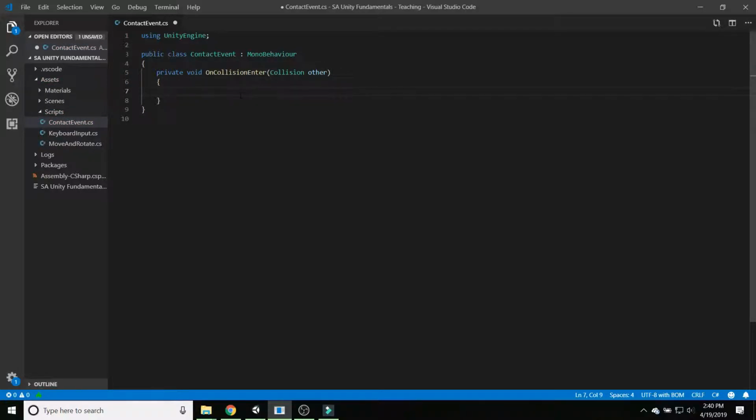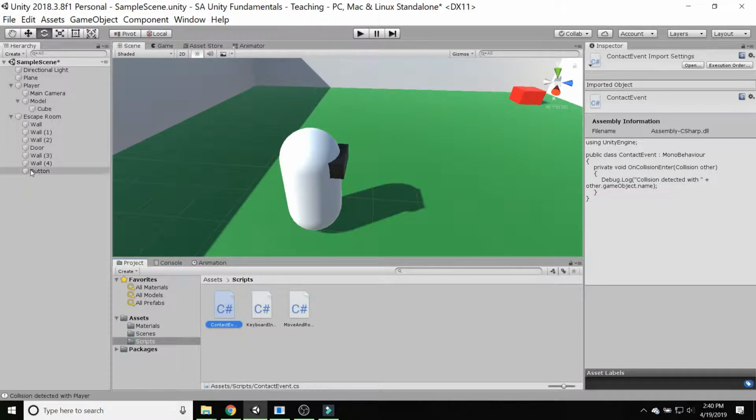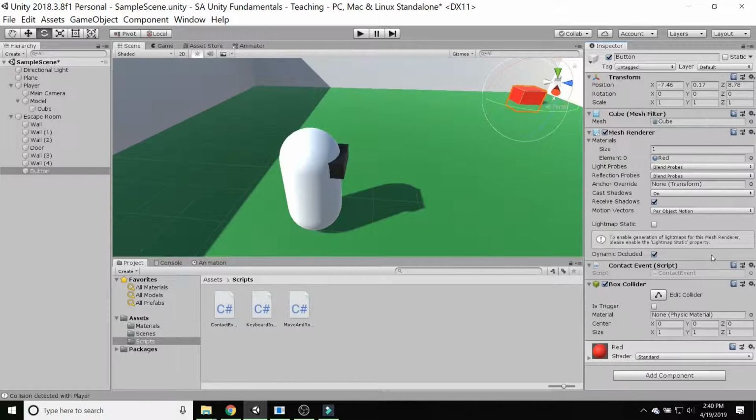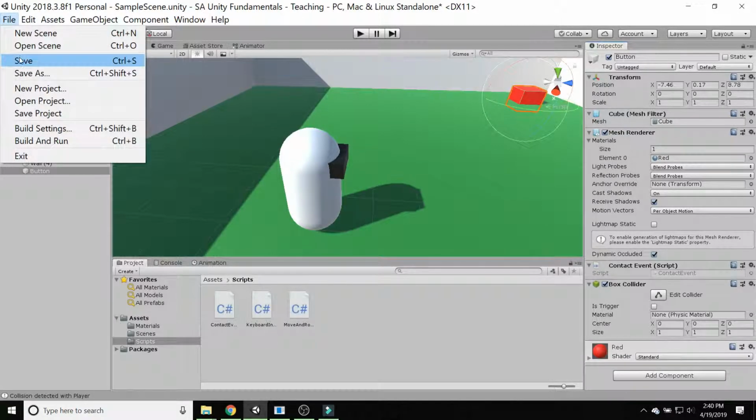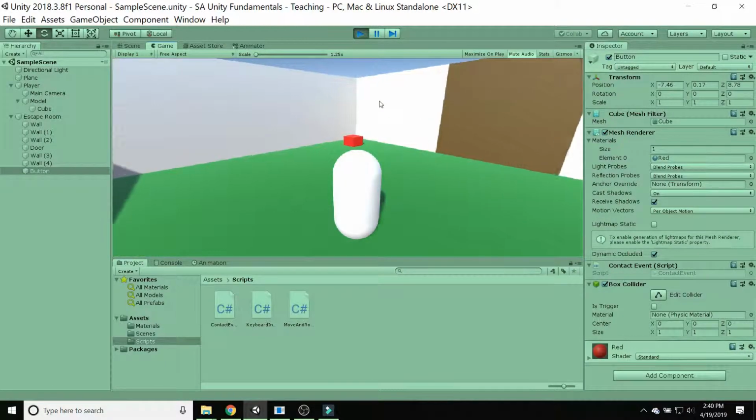And now, just to test this, I'm going to type out Debug.Log, "collision detected with" plus other.gameObject.name. All right, so let's make sure that this contact event is attached to the button, and let's see what happens. So I run the scene, and I walk over to the button.